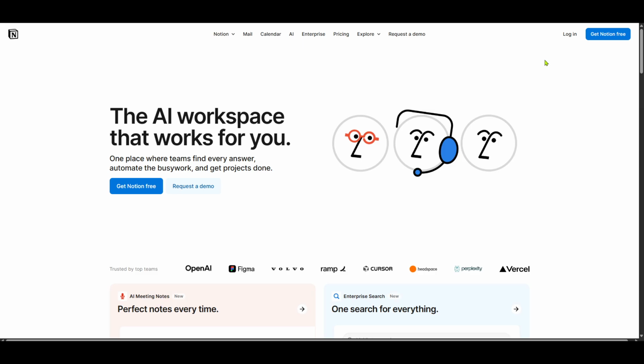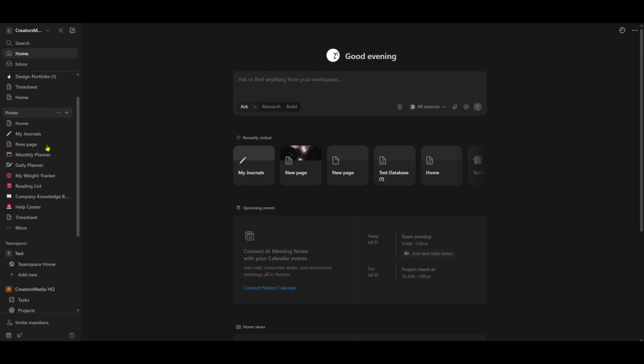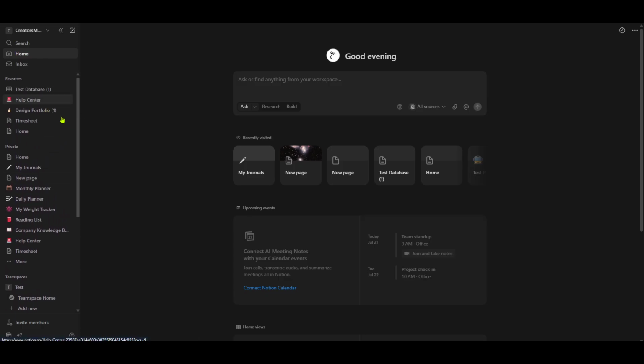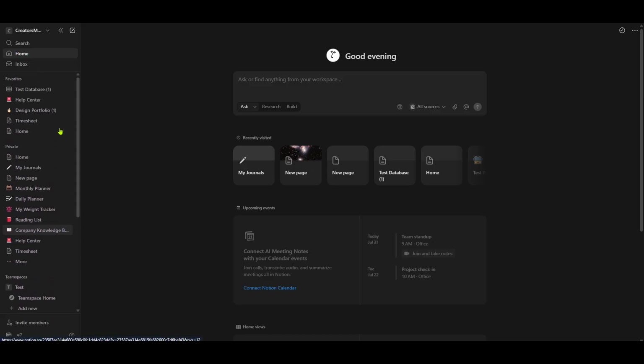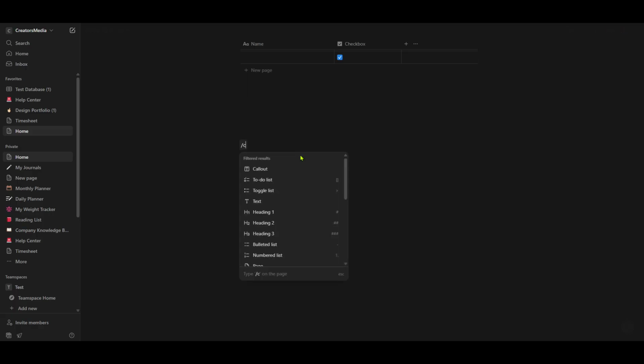Now, look for the page where you want to add columns and sections. Click on that page to open it. It might be one of your current projects, a document you're working on, or just a blank page where you're starting fresh. Now, to insert columns, you'll start by typing the command /columns directly into the page. This command activates the column feature in Notion, allowing you to split your page into different sections side by side.